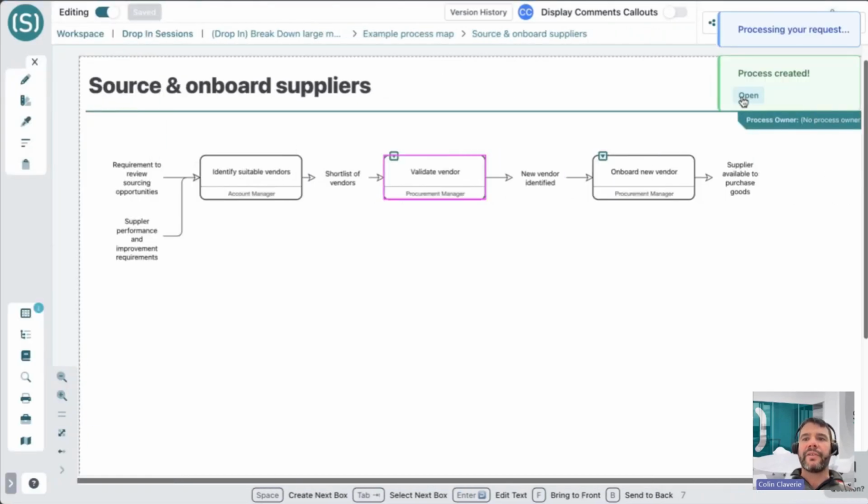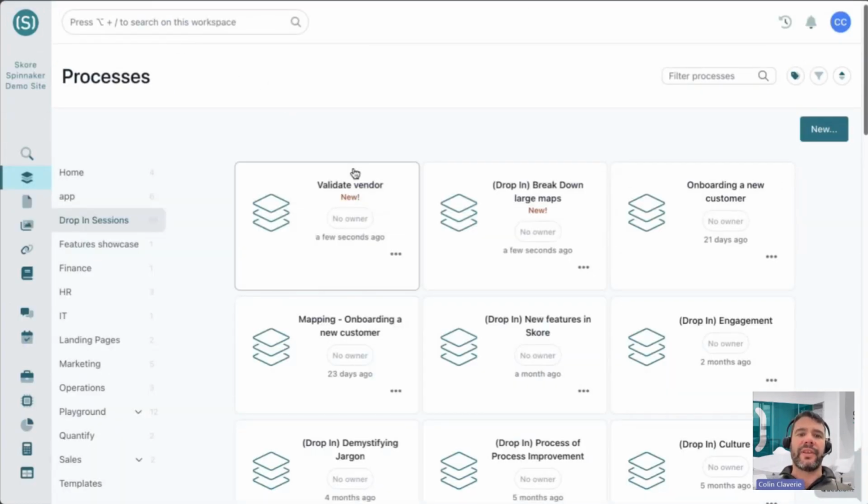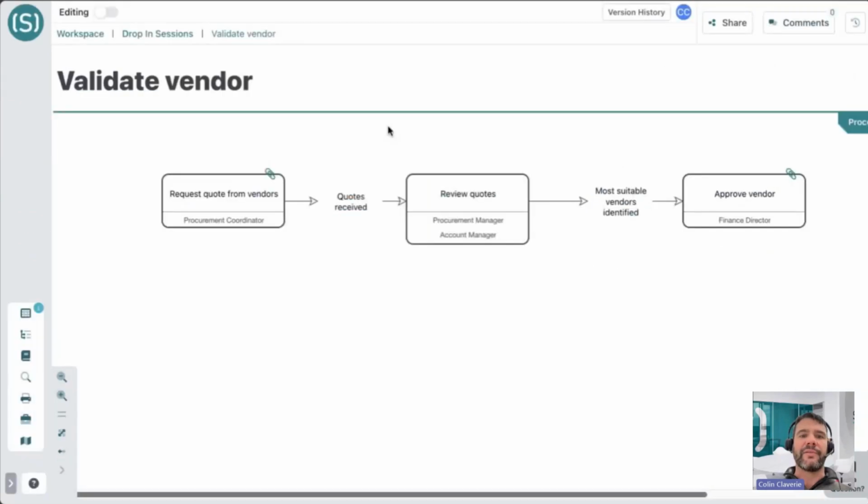Okay, there it goes. I can even open the process directly from here, but I just didn't click on purpose. It will be in the same folder, the same folder where, as a matter of fact, for me, I have my drop-in presentation content. I have a new process called validate vendor, and I can find this content that I just had earlier. Okay, so request quote from vendors, etc. So now I have an independent process.